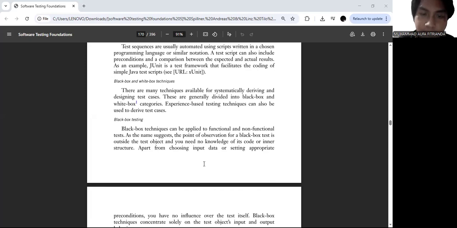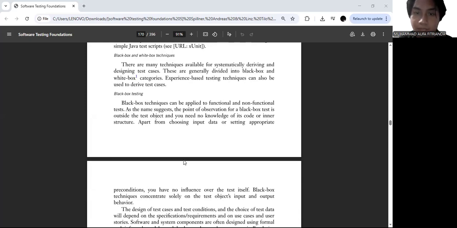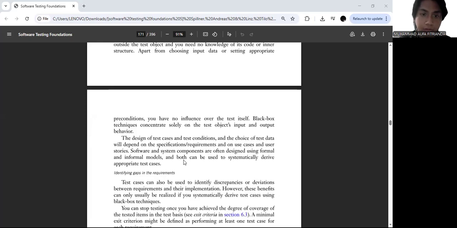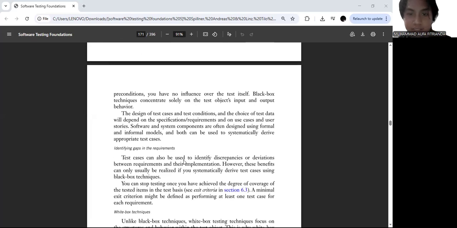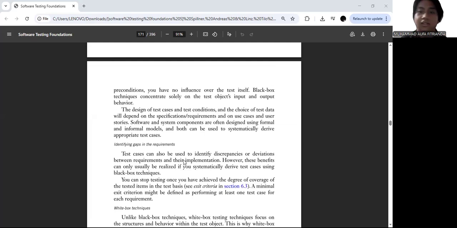As the name suggests, the point of observation for the black box test is outside the test object, and you need no knowledge of its code or inner structure. Apart from choosing input data or setting appropriate preconditions, you have no influence over the test itself. Black box techniques can concentrate solely on the test object's input and output behavior. The design of the test cases, the test conditions, and the choice of the test data will depend on the specification, use cases, and user stories.